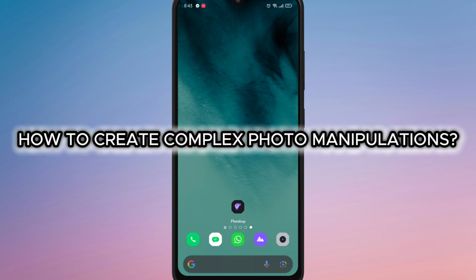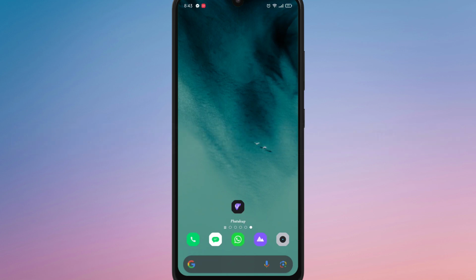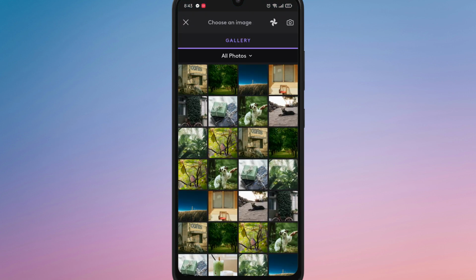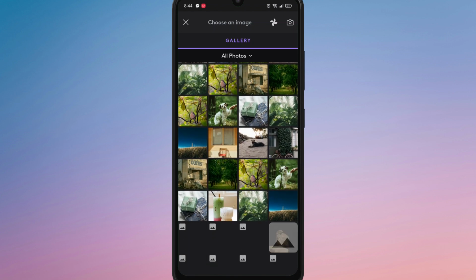How to create complex photo manipulations in Photoleap. First of all, open the Photoleap app and wait for it to fully load. Next, tap on Edit Photo and choose the base image from your gallery that you want to start manipulating.